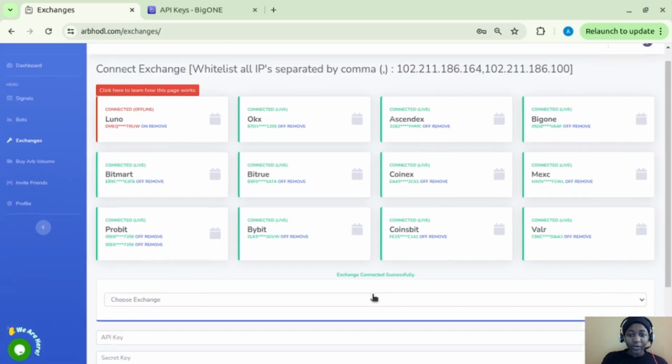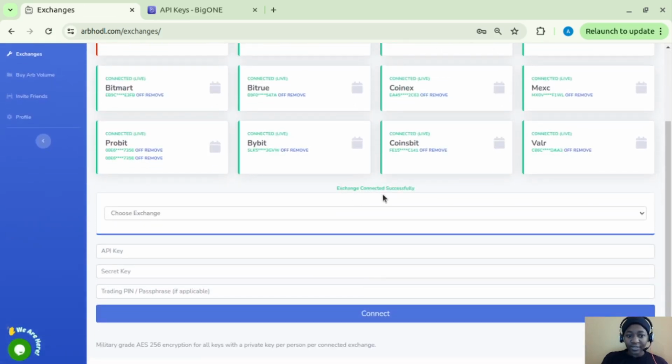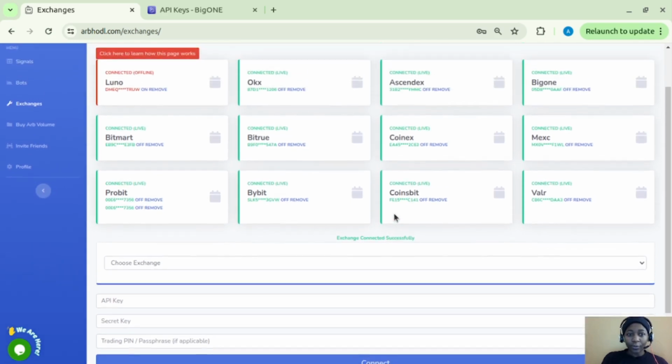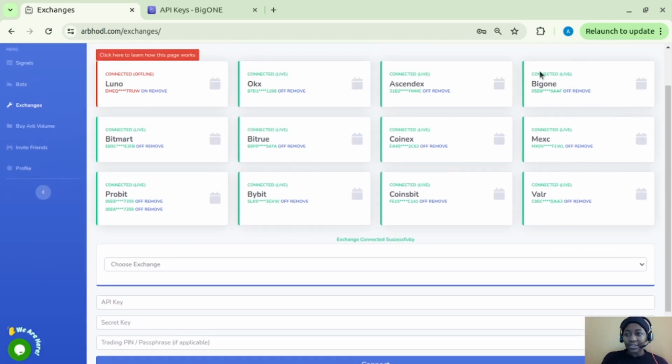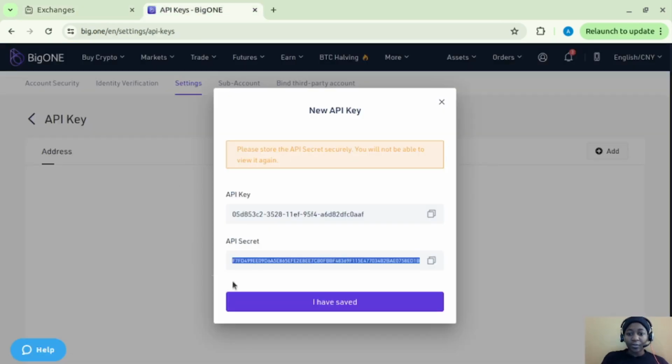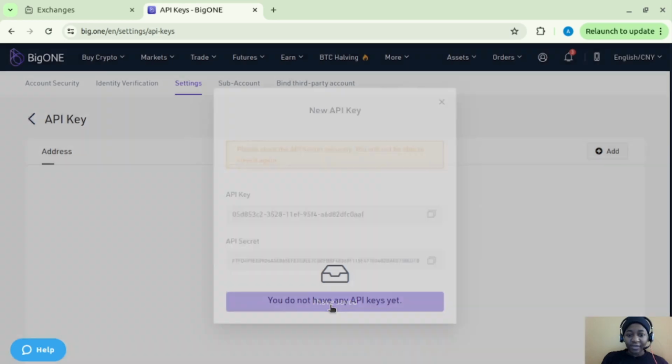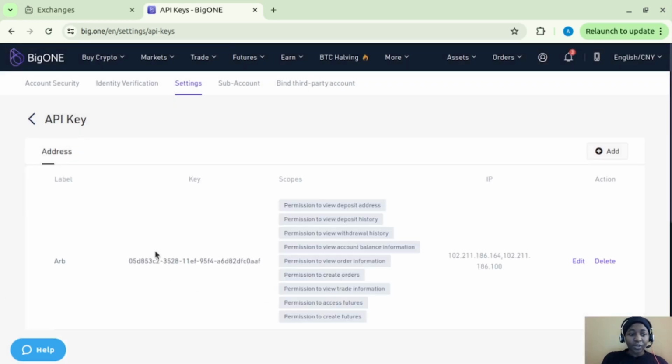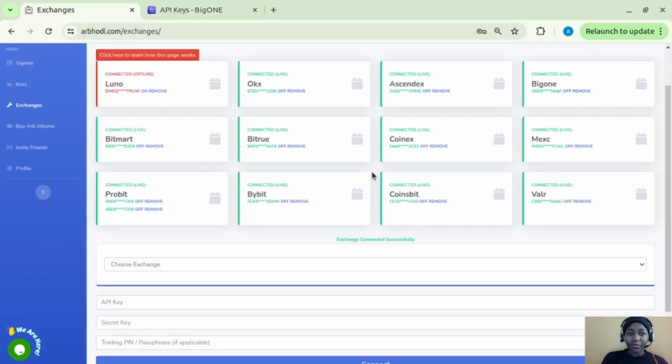Once you click on connect, this will appear, exchange successfully connected, and then your BigOne will appear amongst here. You see, yeah, there you go. And you'll go back to BigOne and say I have saved. Once you click on I have saved, your API will appear here as well. And that is how you connect Aportal to BigOne.